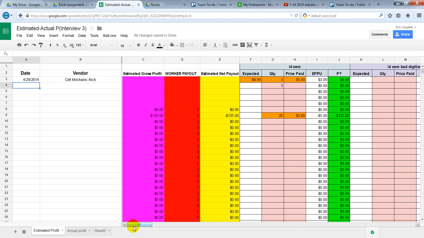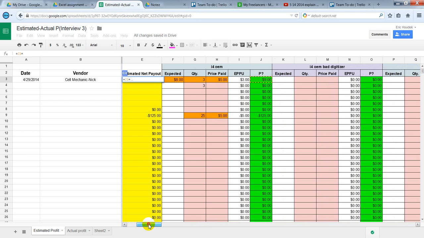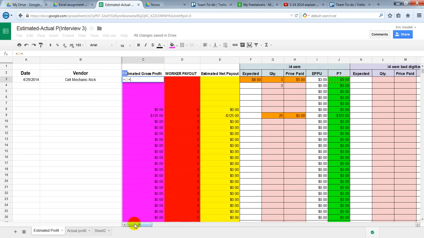Third thing that we need done is, I guess you could just tag it. Estimated gross profit should equal the ? plus the ? Basically the P question marks in the row. So once again, the estimated gross profit should equal the sum of the P question marks. So you want to put that in.